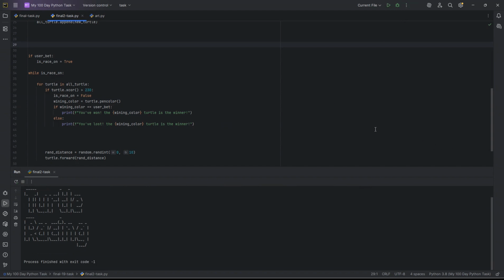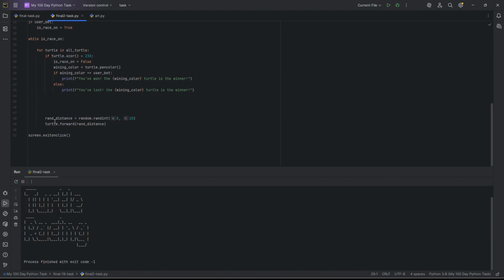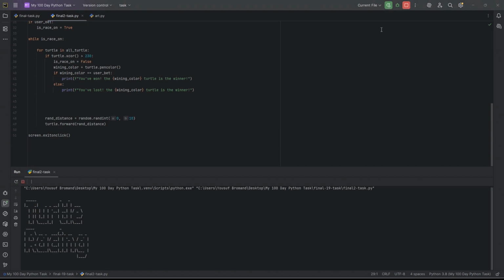And then rand_distance is equal to random.randint 0 to 10. The turtles race randomly, like the computer decides who goes faster and who goes slower. And then turtle.forward(rand_distance) and screen.exitonclick. It says if you click on the screen, it's going to exit. Wait, it's going to run. Yeah, here.